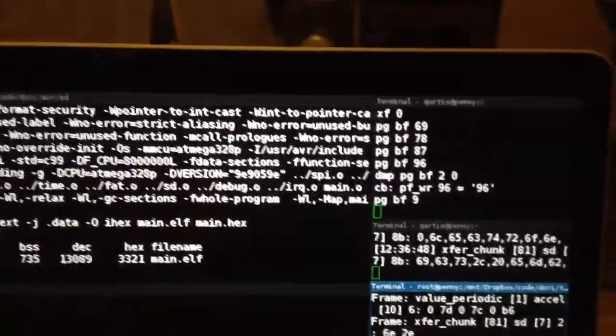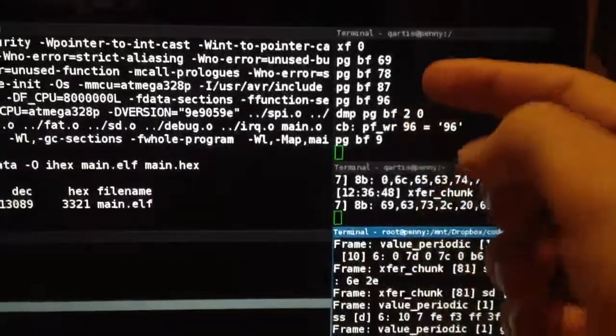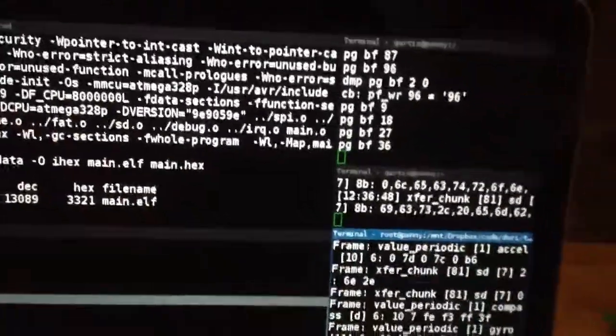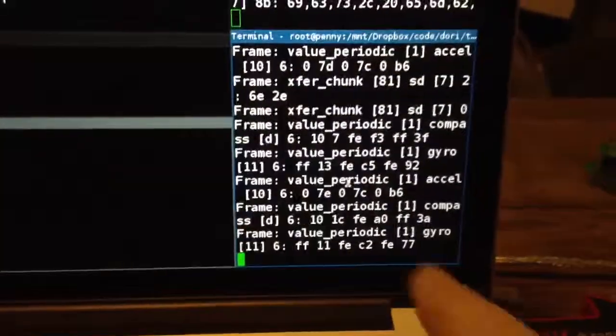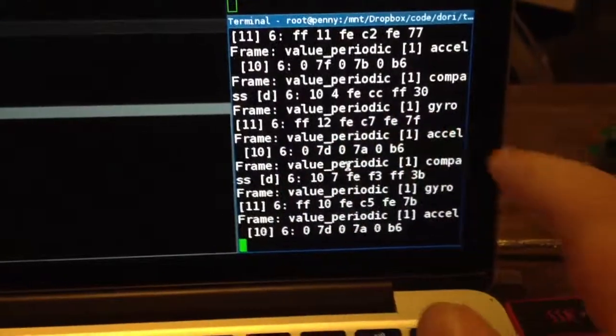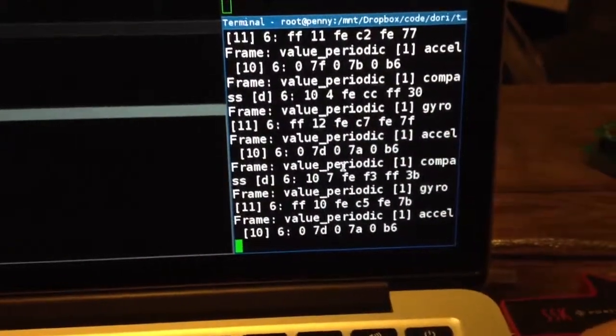And we can also see that the SD card is logging these chunks to log files on the SD card. So now we can see over the internet we've now received some periodic measurements, some compass, some gyro, and some accelerometer measurements.